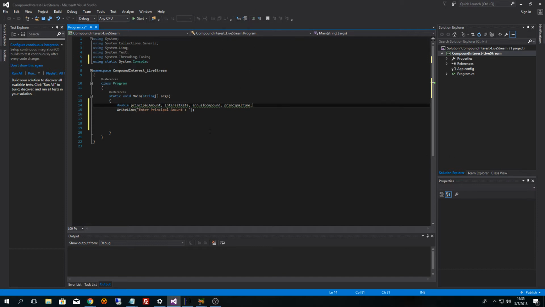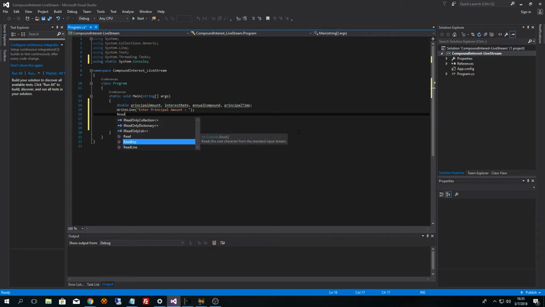So the next thing we'll do, now that we've asked the user for the principal amount, is a read line. Better yet, let's do this. We'll go ahead and define what our principal amount variable is going to be. And because the input is going to be a string, we have to convert it.